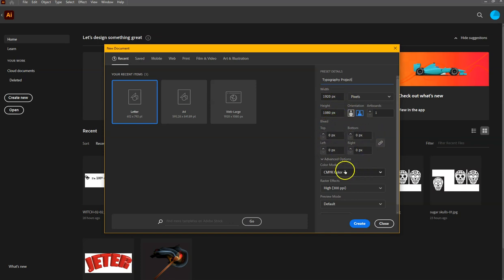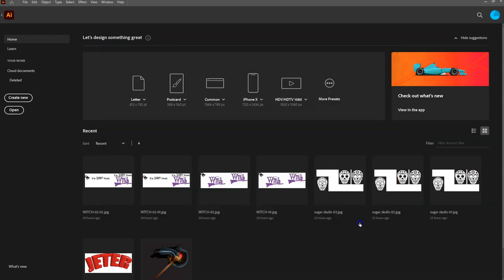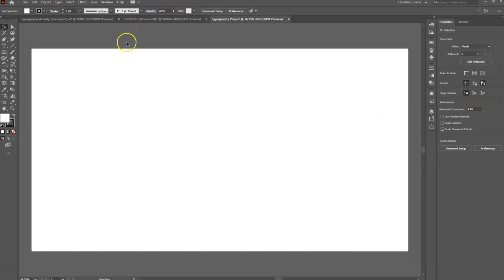Don't worry about bleed. For color, this is something that could be used on a screen, and that's what we're going to mainly be working with here, is something that might be a wallpaper. So change CMYK to RGB. And your raster effects, we can change that to screen, which is 72 ppi, pixels per inch. And then default for the preview mode, and when we click create, give it a second, and boom, there we go.